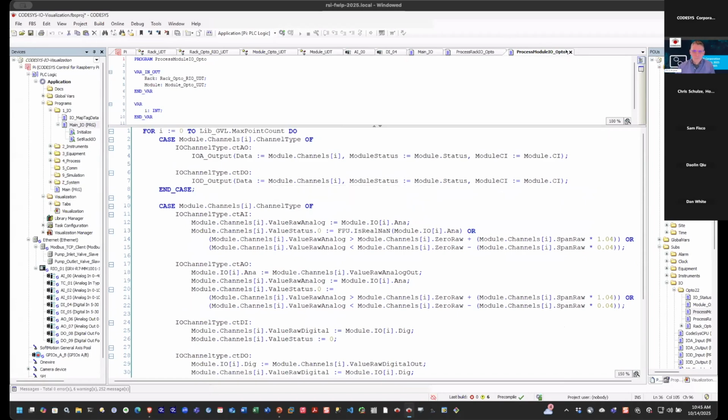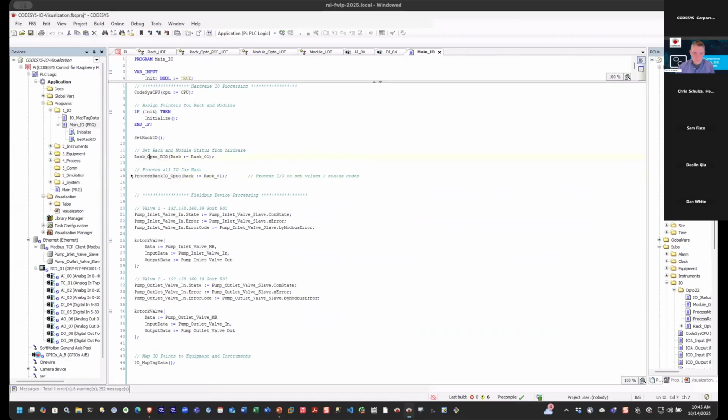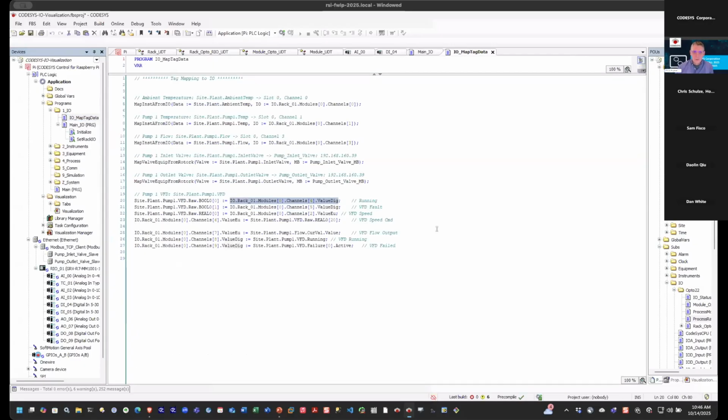All right. So we now know that when I run this program here, it will take all of that data that's coming in from the hardware, and it will put the result in my channels object. So when I need to use that value within my code, this is what it looks like.